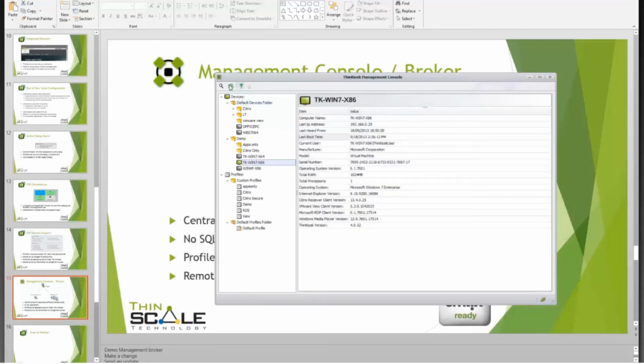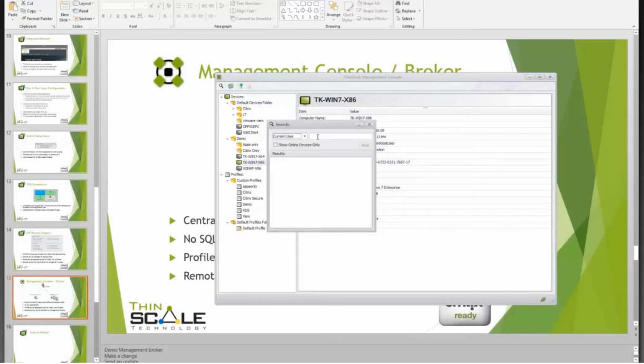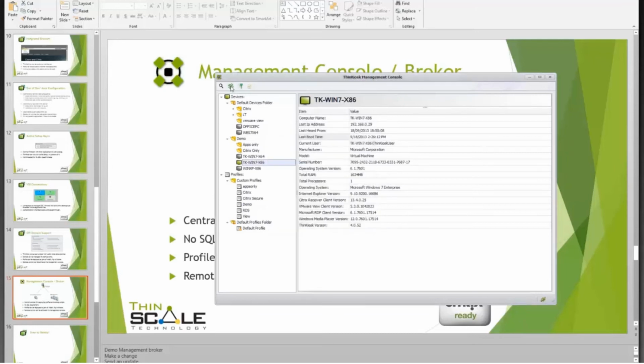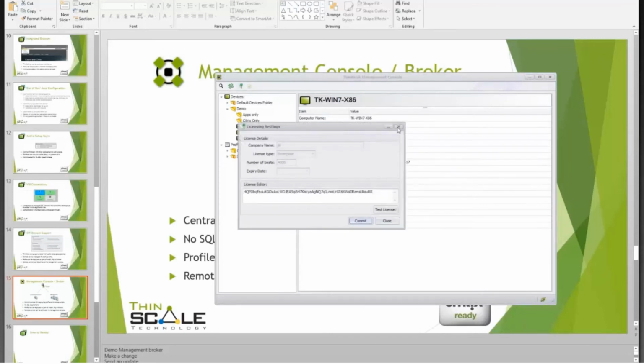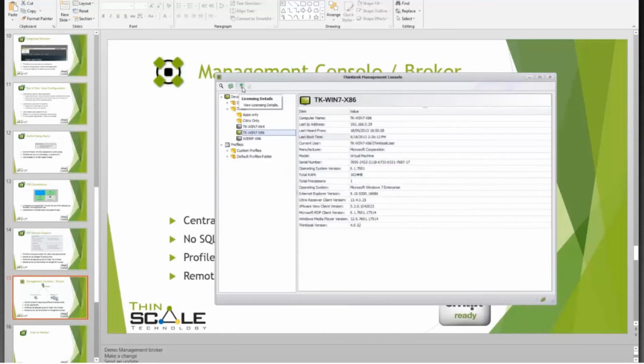It's nice and easy. We have 4 buttons up the top where we can search, and we could choose to find a user who's logged into a thin client at the time. We can refresh, pulling the latest information from the server. We have our licensing details there. That's an enterprise key, so I'm not going to hold that open for long. And there is the audit trail as well.